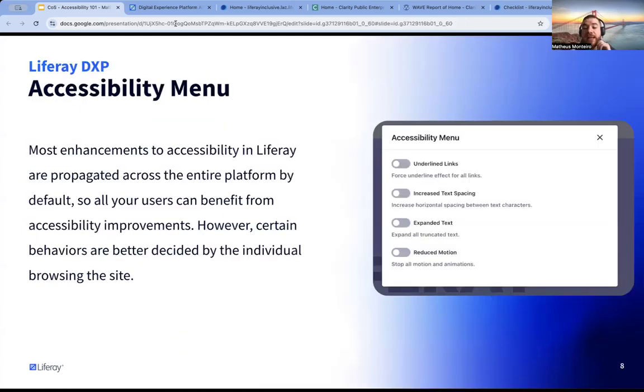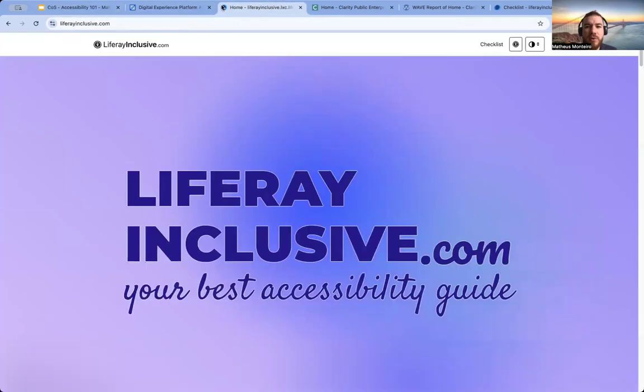In terms of functionality in accessibility, Liferay provides the accessibility menu. You can enable it in instance settings. You can go there and then you can access it. And then you are going to see a few options here. Underlined links: you will forcibly underline all the links. Increase text spacing, expanded text, reduce motion. And I can even show that to you.